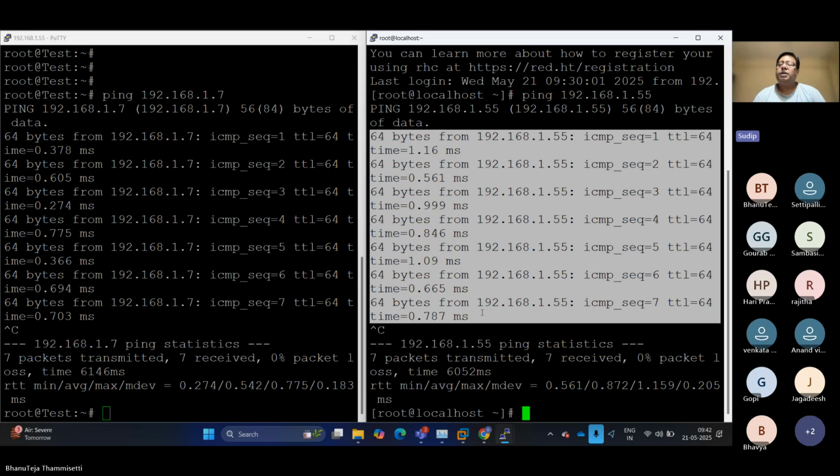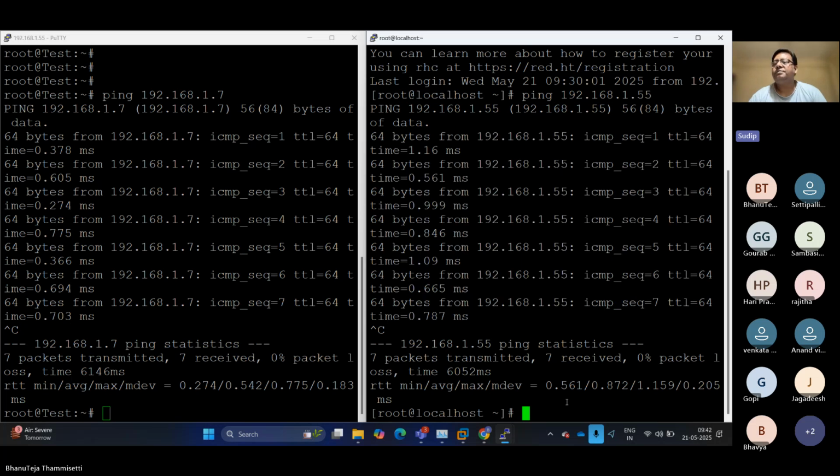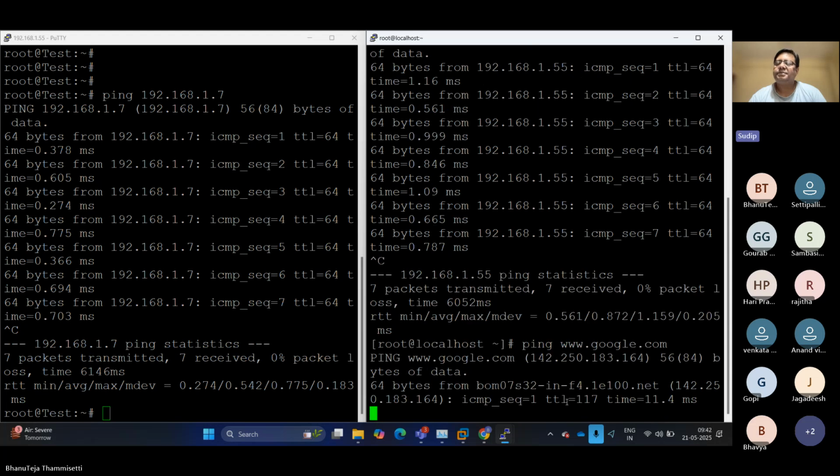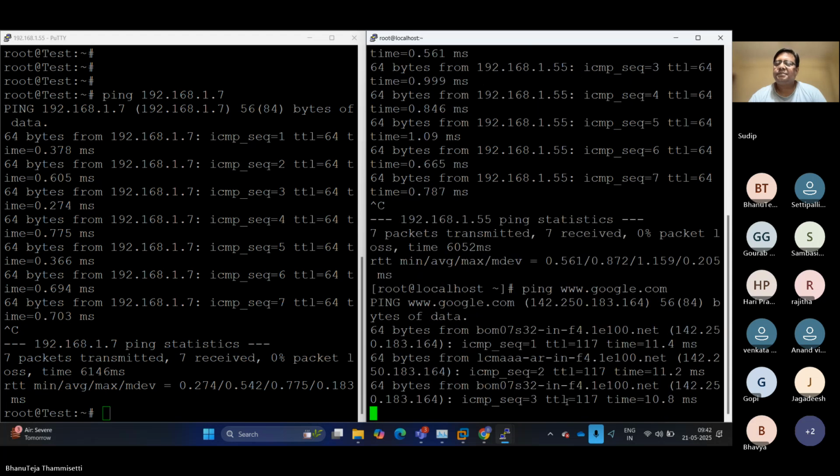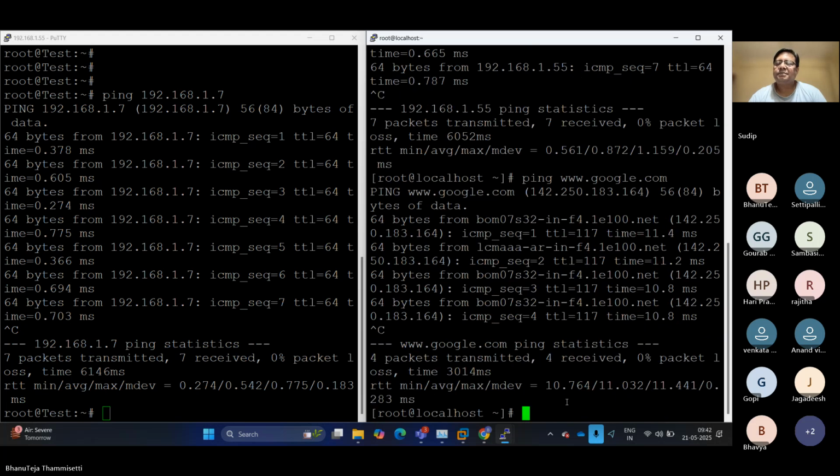Let me give you one more example. Bhanu, in the same window, type ping www.google.com. Enter. Do you see this difference? Can you highlight that output, please?